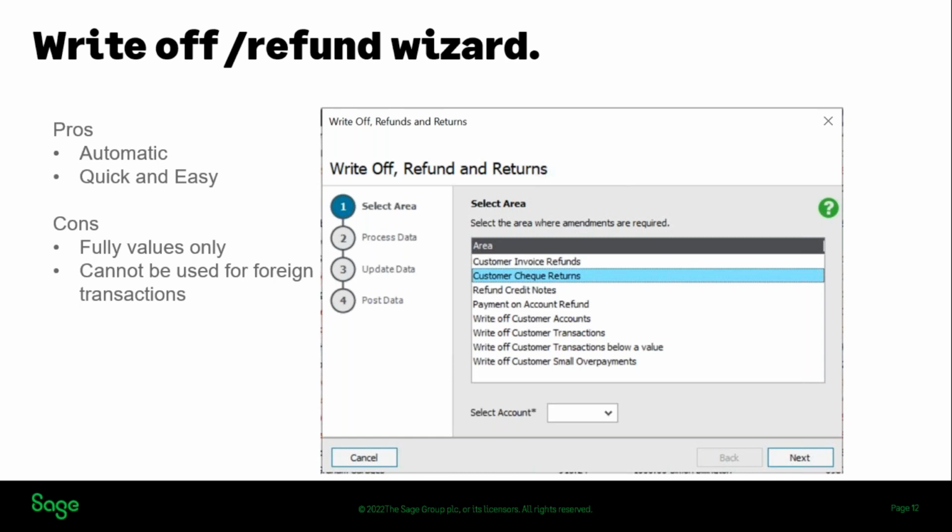The cons are that it will only allow you to write off full value, so you can't do a partial refund using the write-off refund wizard. And also it can't be used for foreign transactions. So if you are using foreign trade and you find you need to do a refund, then you would need to use the manual process for that as well.